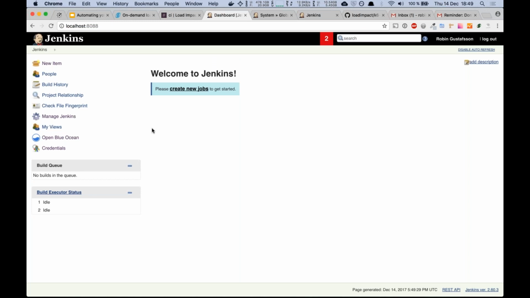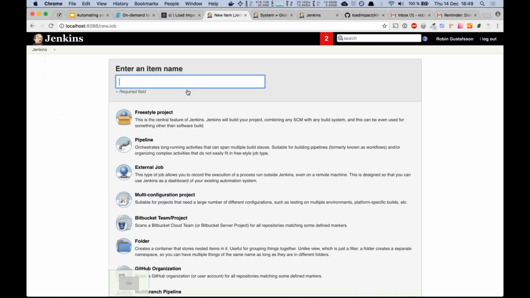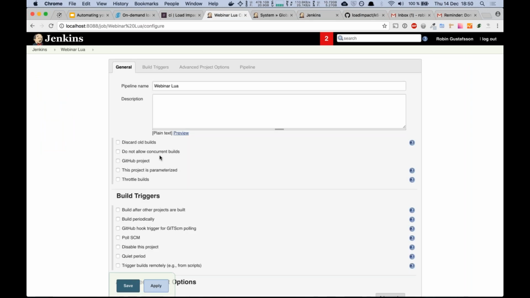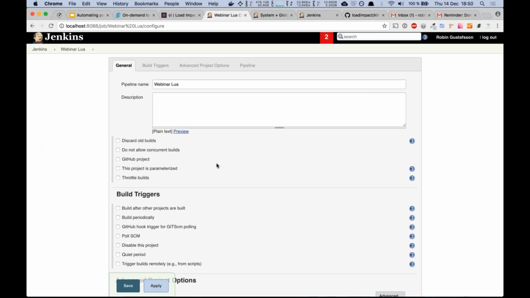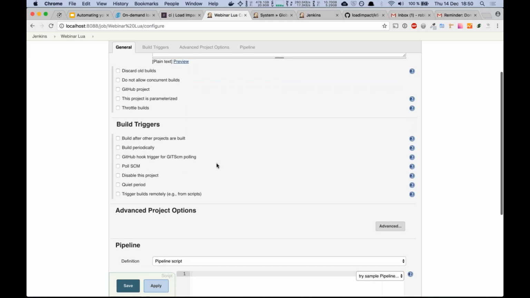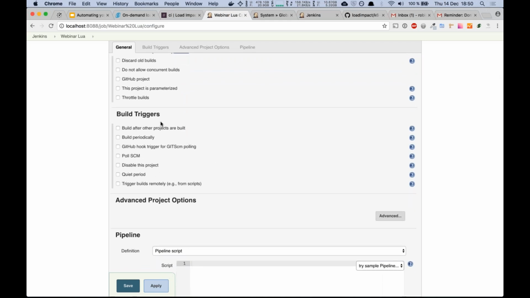I have a locally set up Jenkins installation. It's just running in a Docker container here on my machine. And we're going to use the classic Jenkins UI here to start with. So we're going to create a new job. We're going to call it webinar Lua. It's going to be of the pipeline type. We're not going to do any configuration up here in the top. I can just briefly mention.